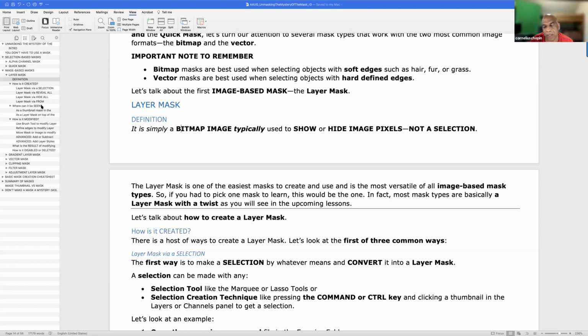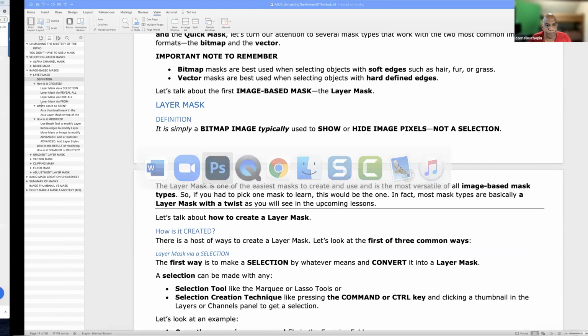And then there's different ways to see the mask. I'm going to show you some examples of how to see the mask once you've created it, and how also to delete it. So with that in mind, let's click over to Photoshop.